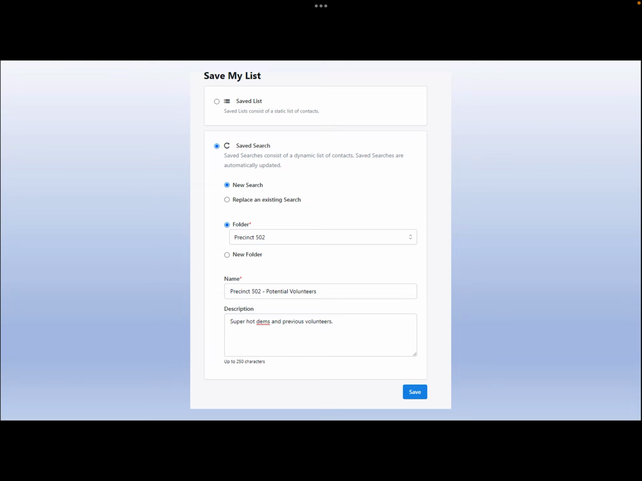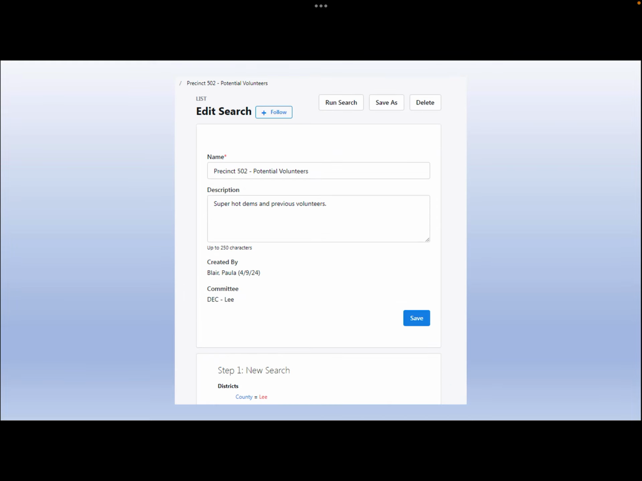The name of my list is Precinct 502 Potential Volunteers, and you don't have to have a description, but you can add a little bit there to let people know. So it's Super Hot Dems and previous volunteers. So once you've filled that all out, you want to hit Save. Now your list is saved.